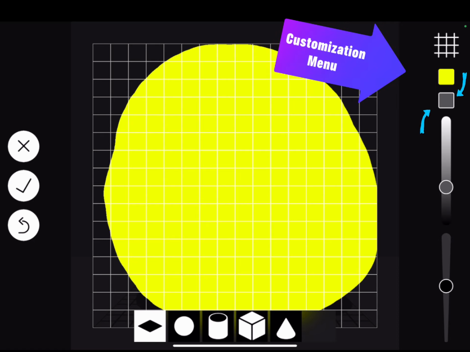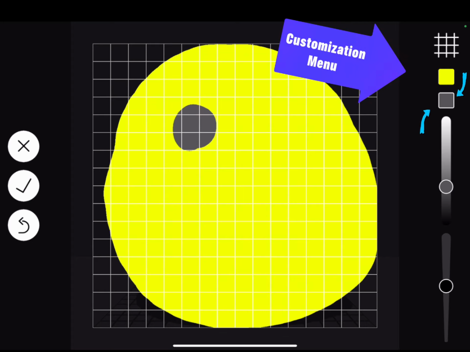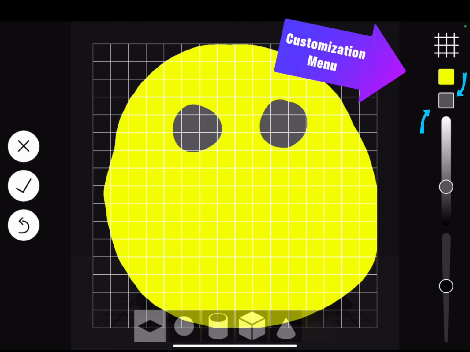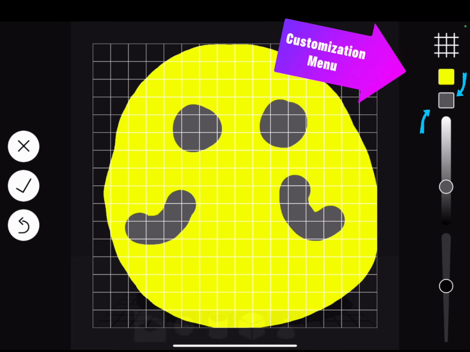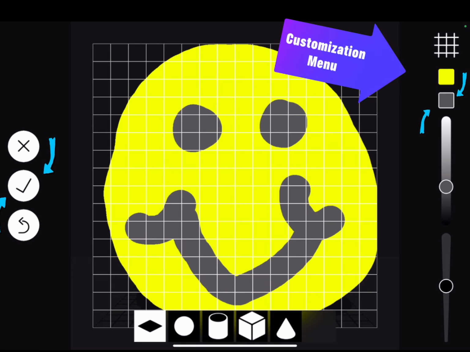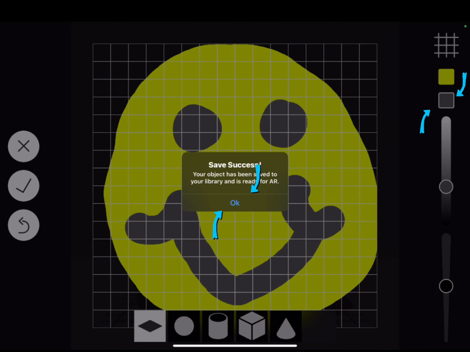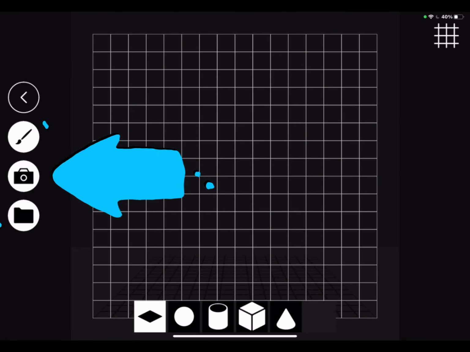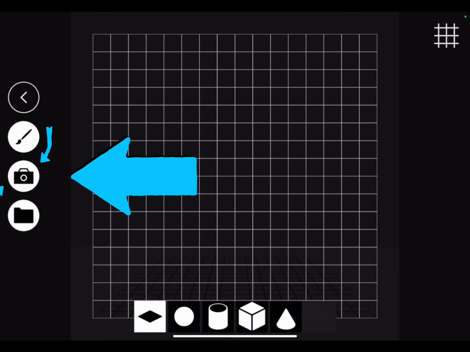You can continue drawing right on top of your current drawing until everything's just the way you want it. Tap Check to save your drawing, and then OK to add it to your files. Now let's look at the options in Camera.